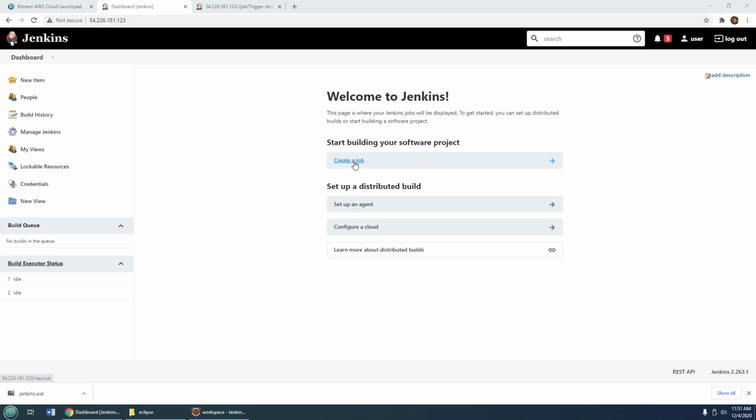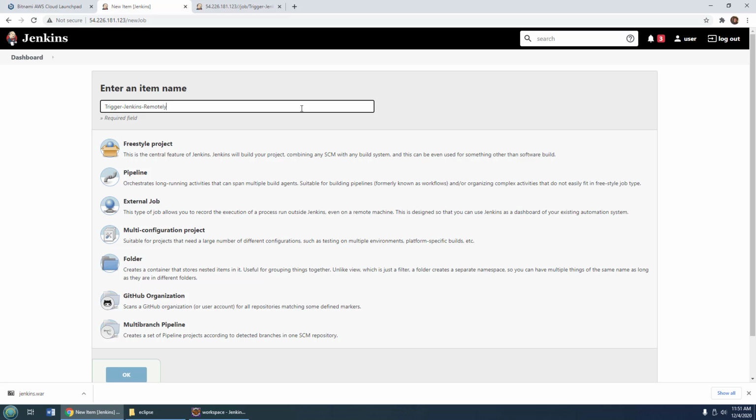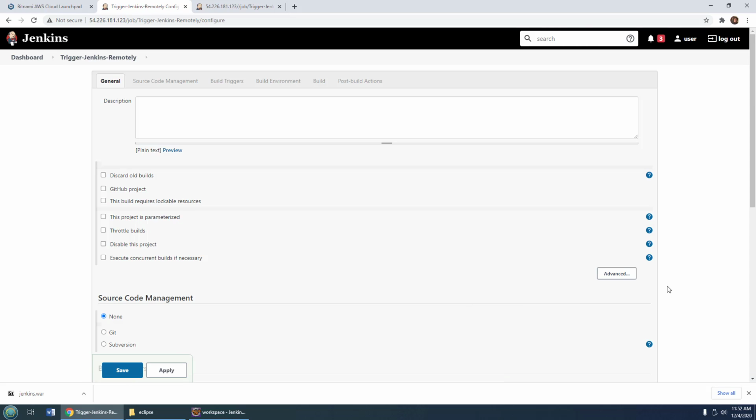To trigger a Jenkins build job remotely, the first thing you need is a Jenkins build job to trigger. So I'm going to create a Jenkins freestyle project called Trigger Jenkins Remotely. You could create a pipeline project, a Maven project, a multi-configuration project. This is just the easiest one to create for demonstration purposes.